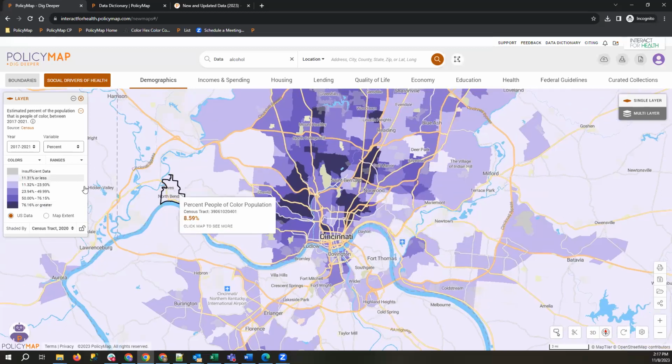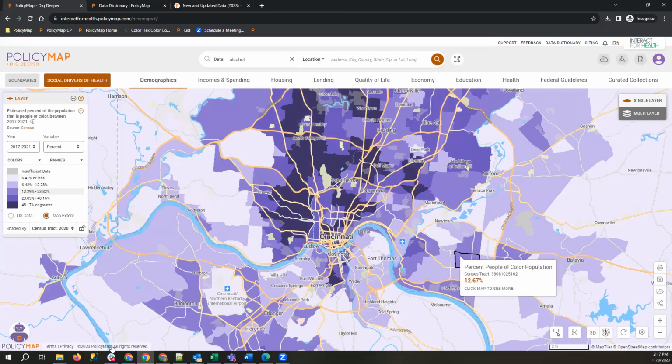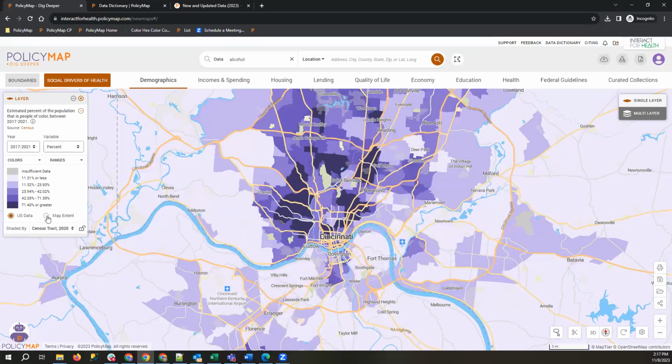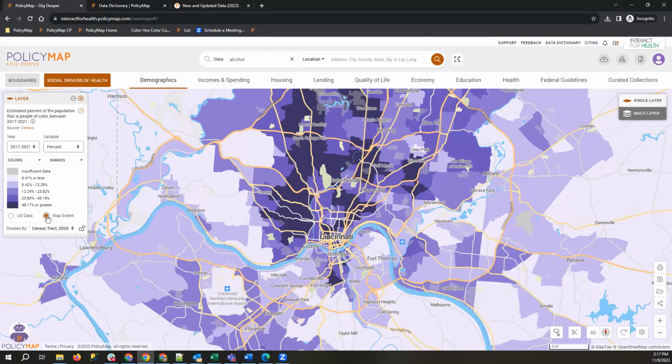Another interesting, somewhat recent addition is the ability to set your ranges based on just the map extent. This changes it from the default of considering all the census tracts in the country to just looking at the census tracts within your current map extent area. That adds some local context anytime you're looking at a data layer. You can just select a different radio button here to go from the default national view to the current map extent view, again adding some of that local context when you're looking at a data layer.